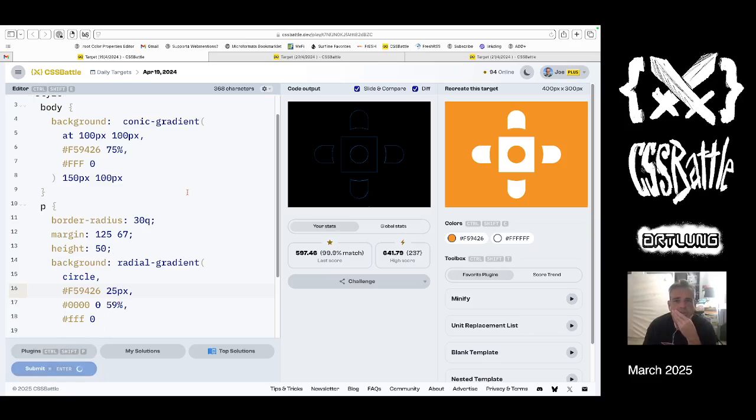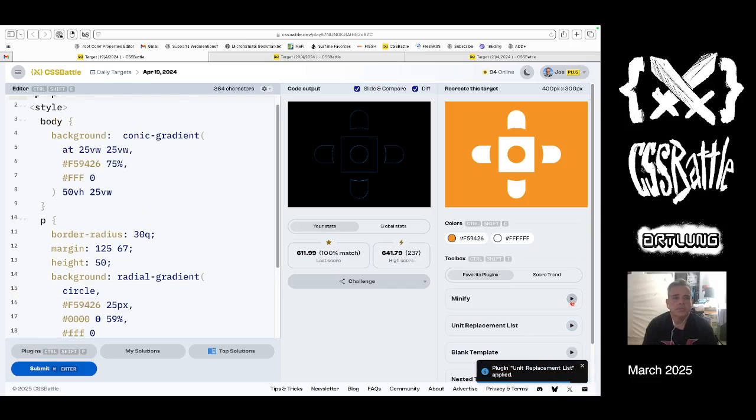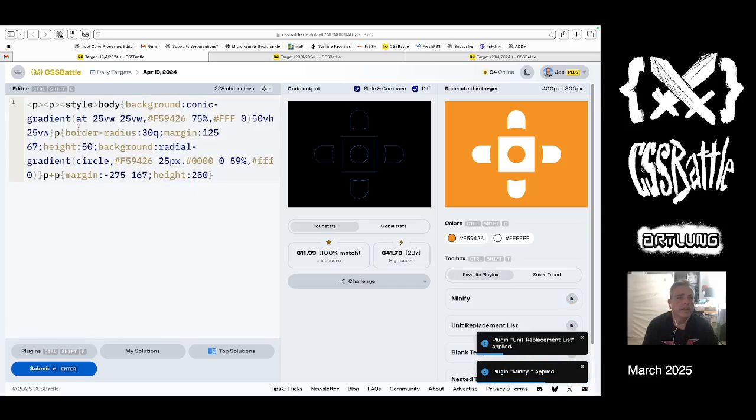And this is sort of the game. We would like to get the right value. There's 100%. Okay, so we'll take that. I've got my plugins, which are unit replace and minify. And I take a look and see, is there anything else I can do to shave off more characters?